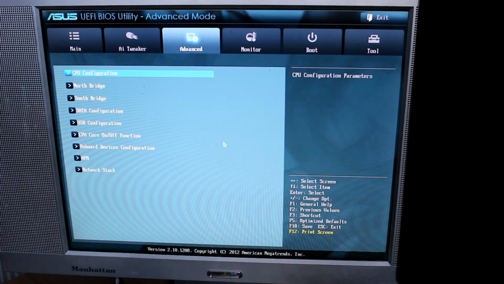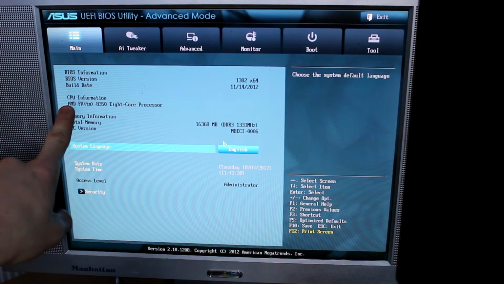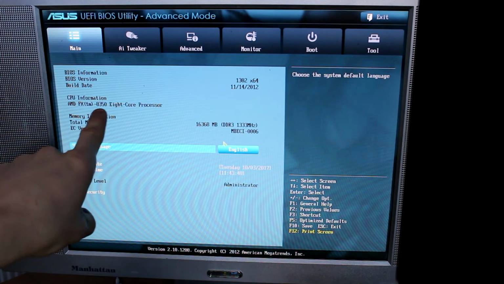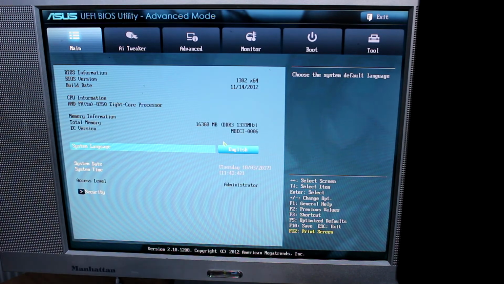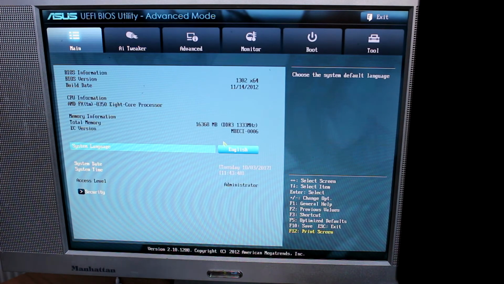Okay, let's go to... Oh, there we go, look, right there. We have AMD FX8350 Eight Core Processor. The RAM is still in and running at the correct speed. So I guess that's successful.